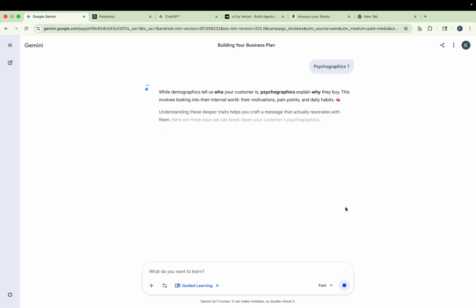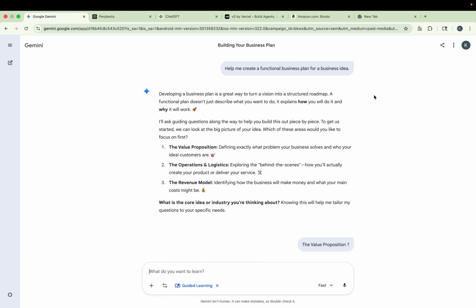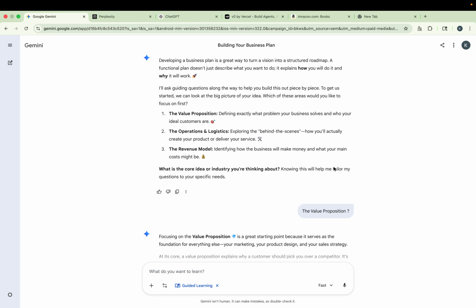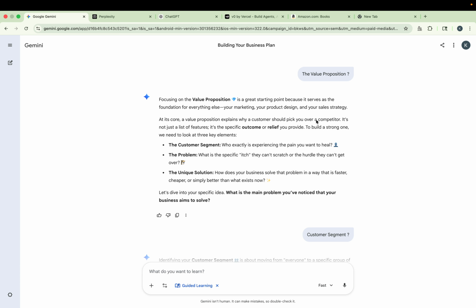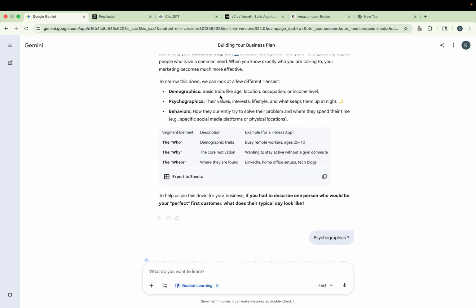So where did we start before ending up at psychographics is that we started asking whether it can help me create a functional business plan for a business idea. From there, I didn't know what the value proposition was, and from there, I was looking for customer segments, and from there, I ended up on psychographics.